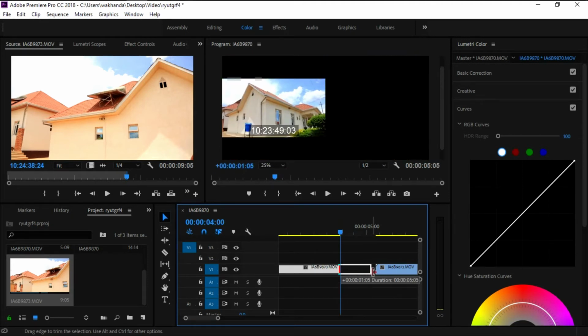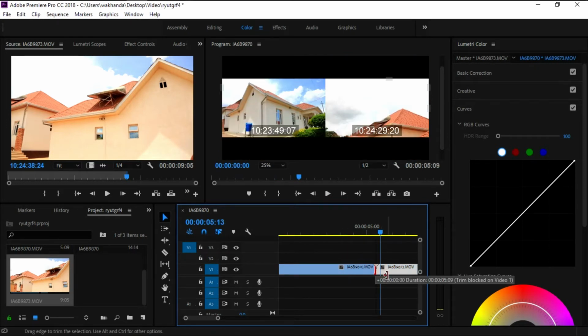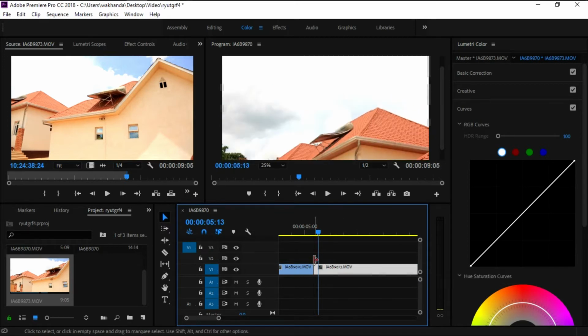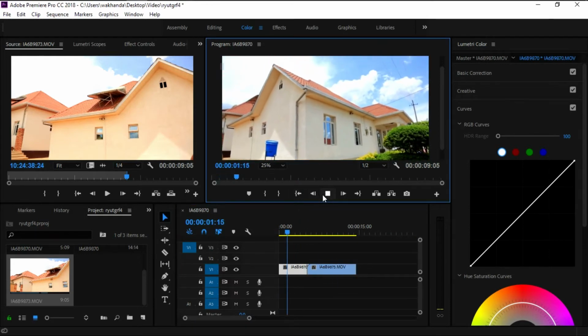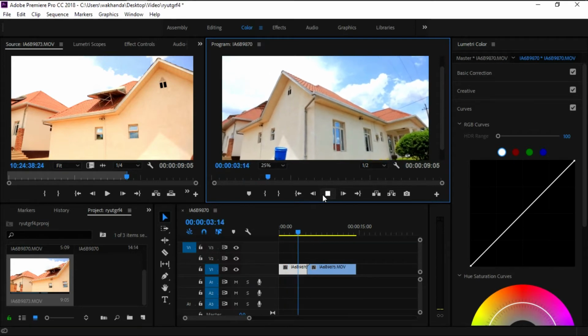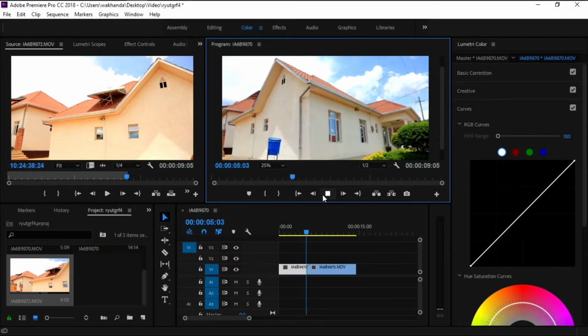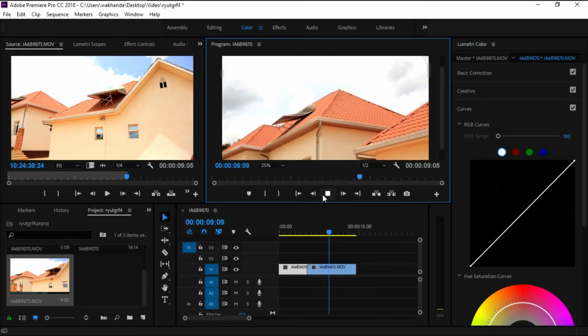Does it look good? Okay, so the next thing, you come here, you trim. Either you can trim from there or you can trim from here. I don't care which you want to use. So let's see this video. Sorry, my Premiere Pro doesn't work properly because I have many things on my computer.